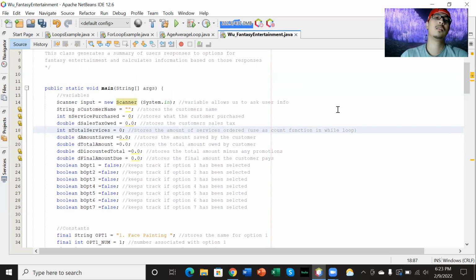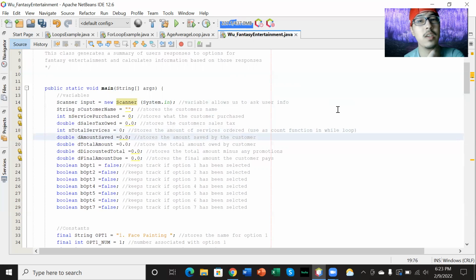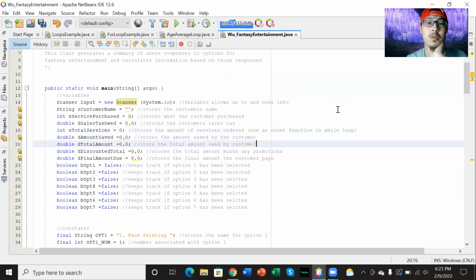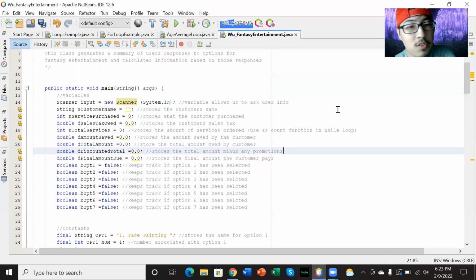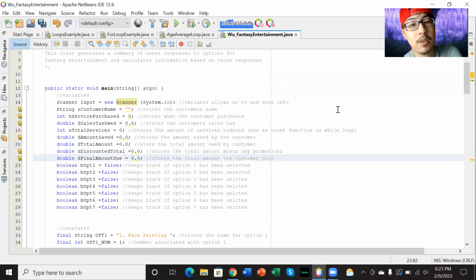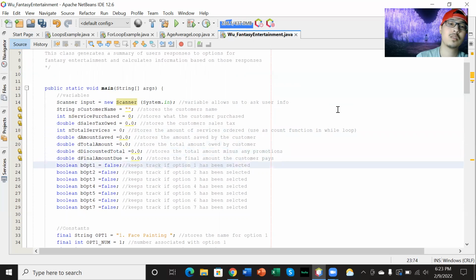And integer total services equals 0. Okay, so that's just the amount of services ordered. You can use it as a count in the while loop. So d amount saved is the amount saved by the customer. The total amount is the total amount owed by the customer, not including the discount. The discounted total is the total amount minus any promotions or discounts. Final amount due is the final amount the customer pays out of pocket.